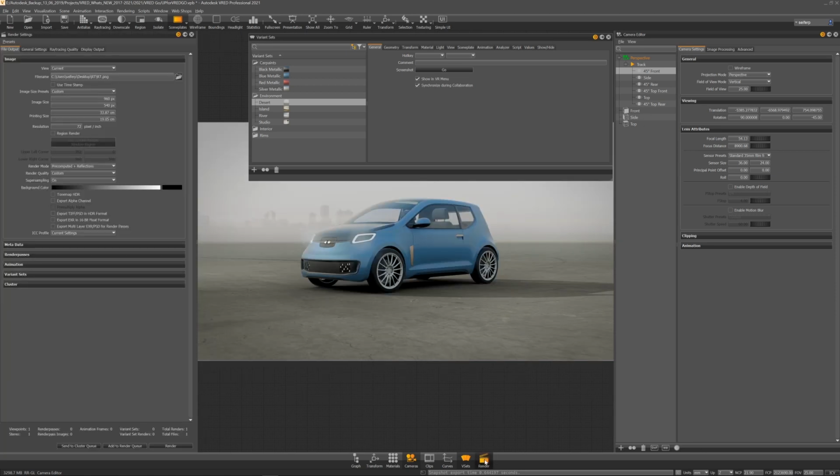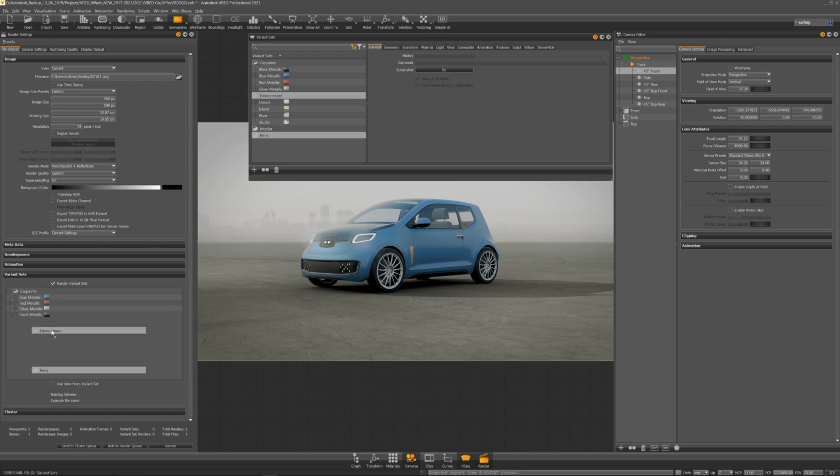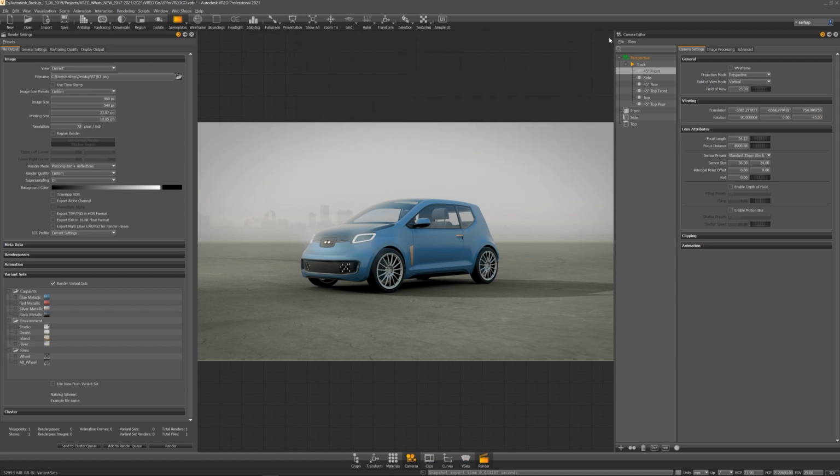We can open the render settings module, and in here we have added a new tab called Variant Sets. Simply drag and drop the variant sets you want to render in combination in here. In our first scenario, we want to render all car paints in two different environments with all available rim variants.